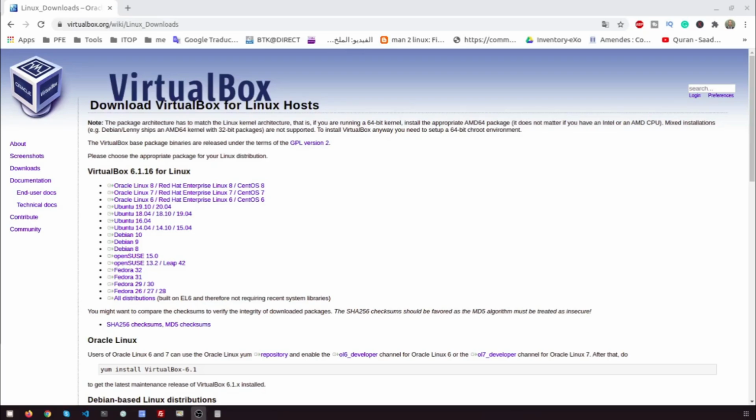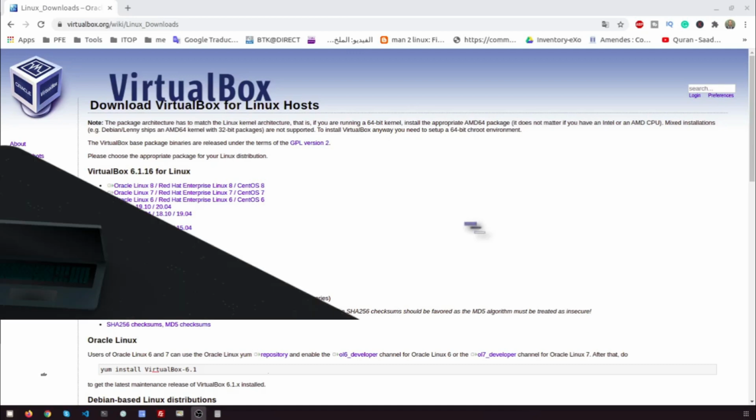Let's start. VirtualBox is a powerful virtualization product for enterprise as well as home use. We can run it on Windows, Linux, Macintosh, and Solaris hosts and supports a large number of guest operating systems.